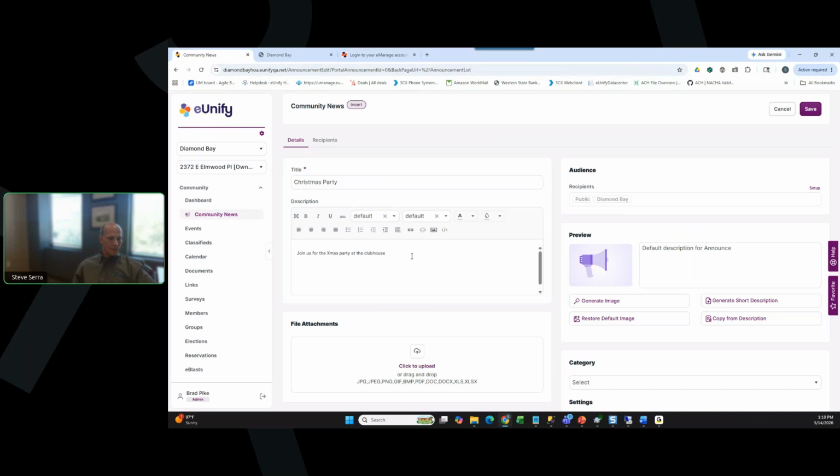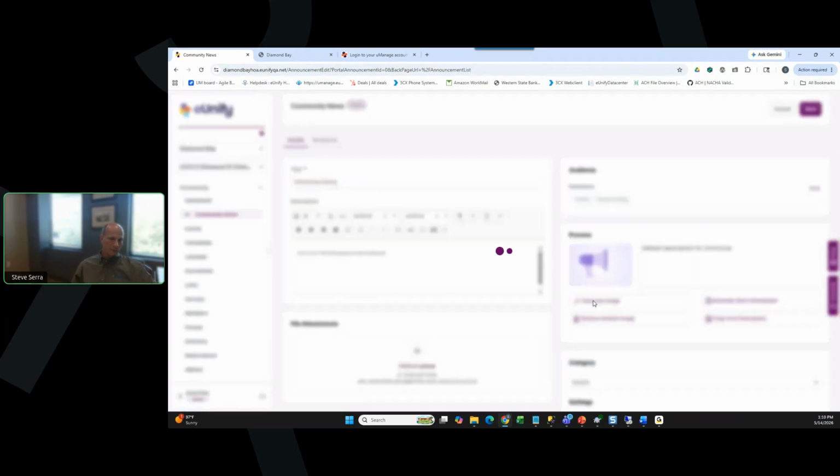So normally, typically, this section here is going to have a lot more information in it, more than would fit comfortably on the home page. And also, we're showing this preview image. Right now, there's no image associated with it. So what we've done is you can generate this image using AI, and it's going to look at your content, and it's going to generate some sort of an image that matches the Christmas party. So we'll see what it does.